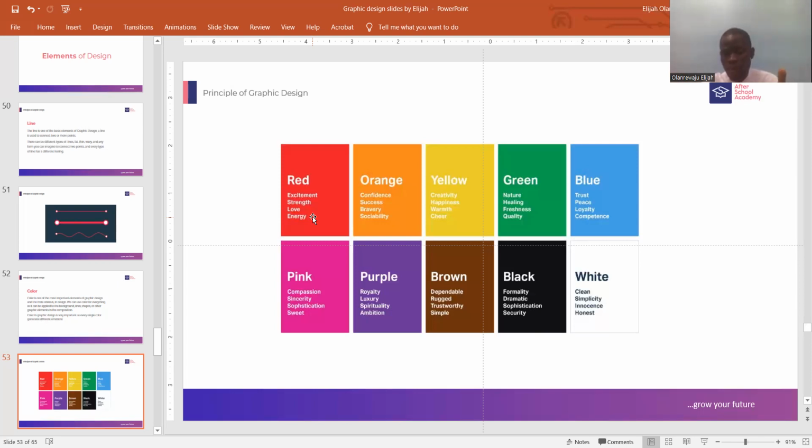You understand? Then see pink now. Pink means compassion. And we know females are compassionate beings more than guys. That's why every mother wants a female child, so that at their old age, they can take care of them very well. Not like guys. Most of the guys are not compassionate. That's the truth. We just need to change that, man. We just need to keep them right. Sincerity, sophistication, sweet. Those are the meanings attributed to pink. Then purple also means royalty. It means luxury, spirituality, and ambition.